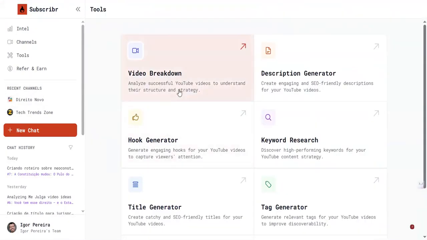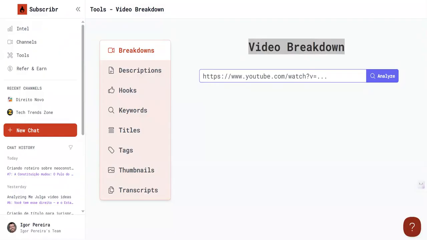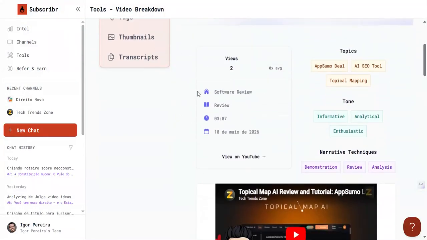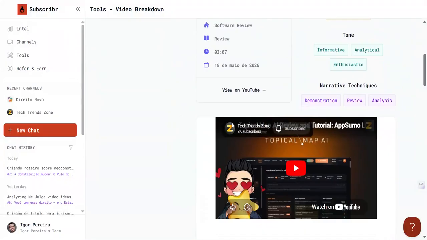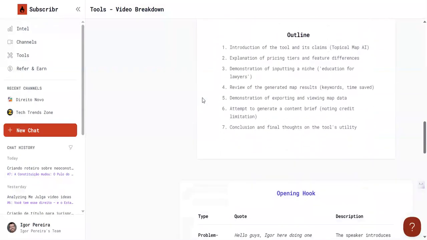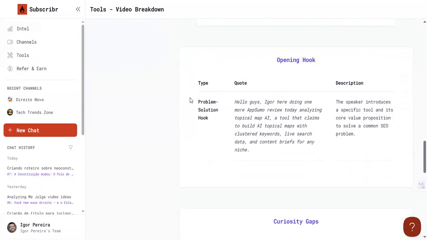The tool has many tools. The first is the video breakdown. They're gonna say the topic of the video, the number of the views. We'll show the video here for you. The narrative techniques, the tone about the video, potential audience, the outline about the video.